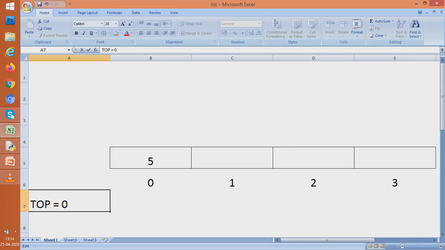And what would happen if 5 is also deleted or popped? Remember, delete in stack is termed as popping. So if 5 is popped, then what would we do? If 5 is popped, nothing is in the list. So top should again become none because nothing is there in the list. So top points to none. No value is present here at the top. So top is equal to none.